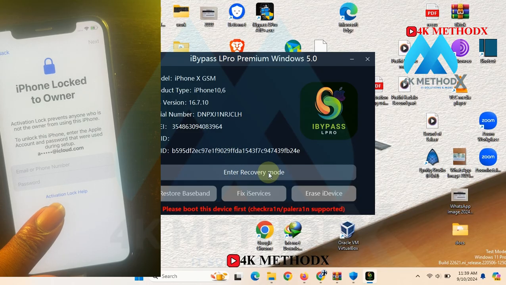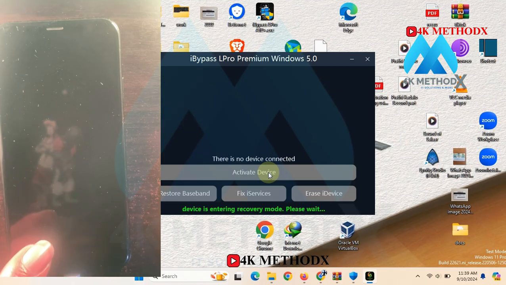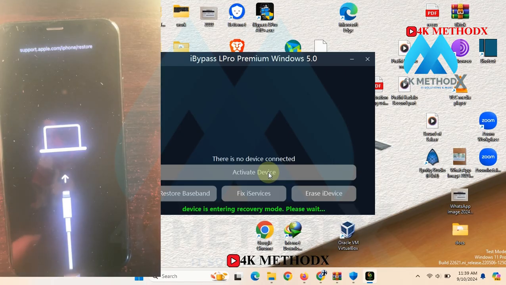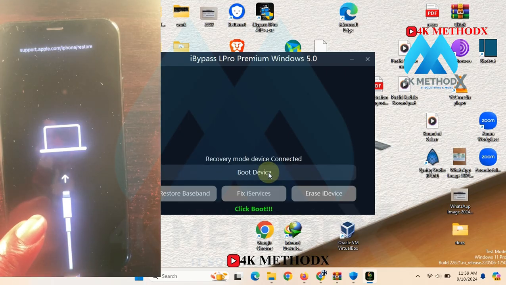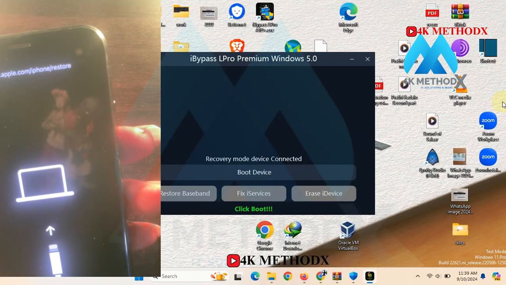Click on enter recovery mode. You have to jailbreak the phone first to check whether it's working. With the iPhone 12 Pro Max, XS Max and so on, you don't need to do those things. So click on boot device.